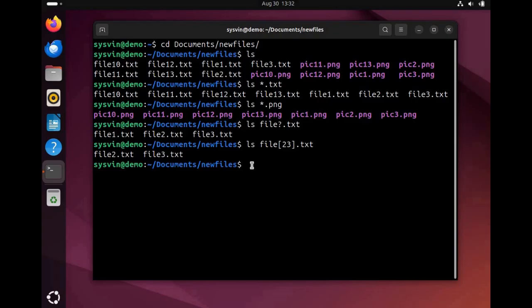We can also use a character range. So we could do ls file[1-3].txt, and it will find those characters. And we press enter, you can see file 1, file 2, file 3 because that is the range. And so we can use an asterisk, we can use a question mark to find one character and only one, or we can find a set or a range, and that will help us find files in our system. Now let's clear our screen.